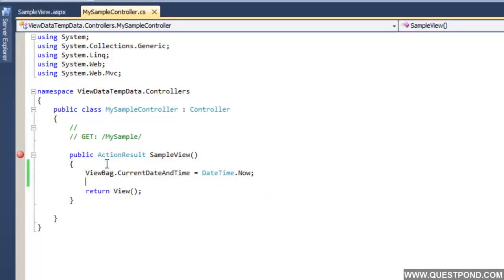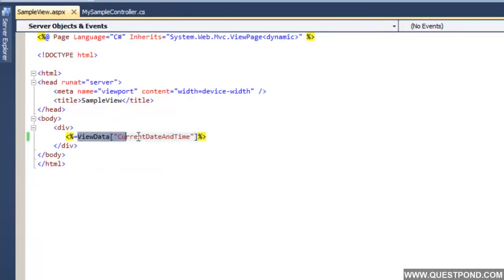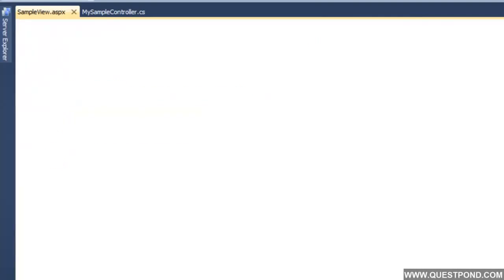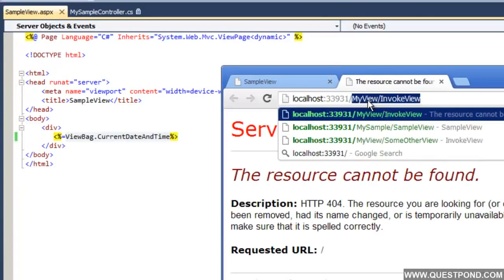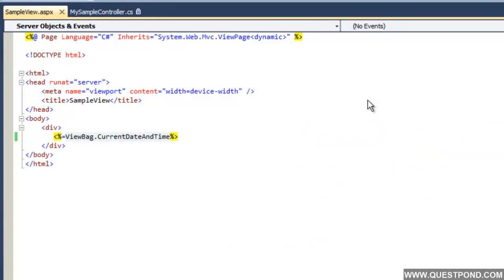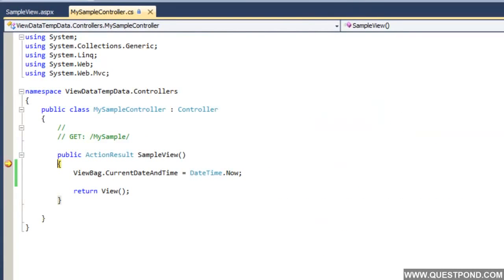That's it. Now you can see how our syntax has simplified, right? I'm not using those square brackets and double quotes and those kinds of syntax. And if I want to access this ViewBag in the view, again it's pretty easy. So here I can just type this, Control V. That's it. I'll just do a build here, and let me run this project in debug mode. F5. So my sample and sample view, there it goes.